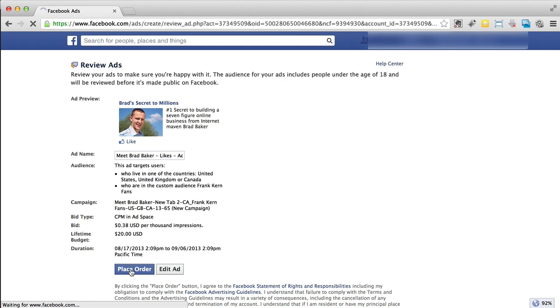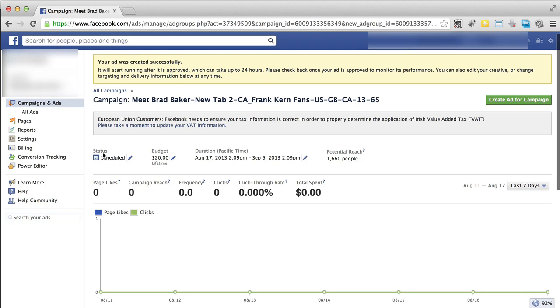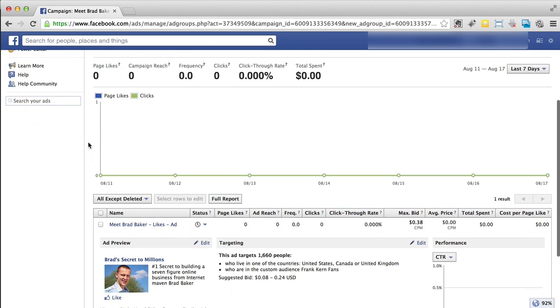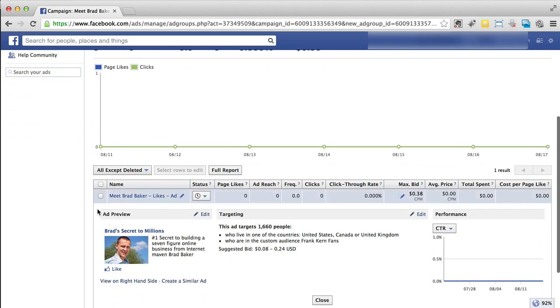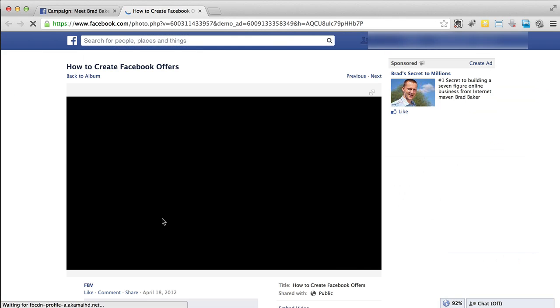After we do that, Facebook is going to review your ad. Let's give Facebook a second to load the page. I'm not sure why it's loading so slow today. All right, the ad was created successfully, and it'll start running after it's approved, which can take up to 24 hours, says Facebook. But in my experience, it takes a lot less, like just a couple of hours before they approve it. This is what the ad looks like. You can also click to view it on the right-hand side, so let's do that.